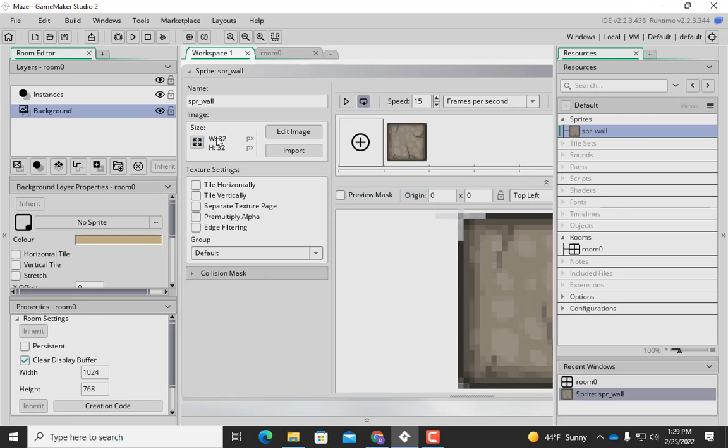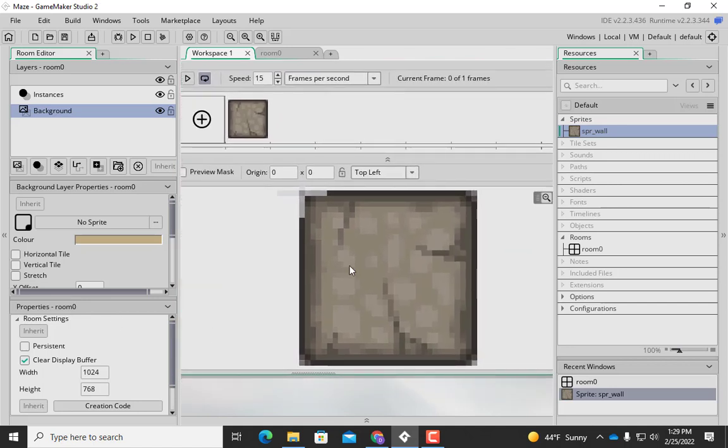Notice it resized our sprite to be 32 by 32. What does it look like? It looks like that. Don't click down here, because when you click down here, it moves the origin. That's not what you want. You want the origin to be up the top left corner. You can also choose top left here.